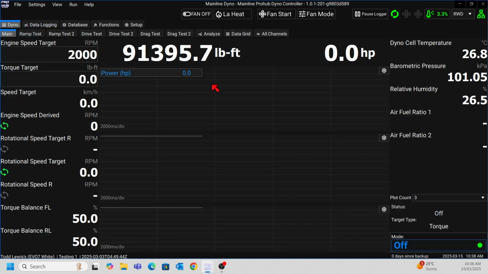So that's a quick run through the program, mainly designed to show you the front screen. In some next videos I'll show a bit about how to set up a ramp test, and then some data logging ones showing examples of data logging.